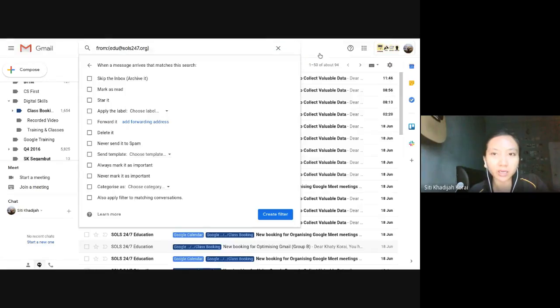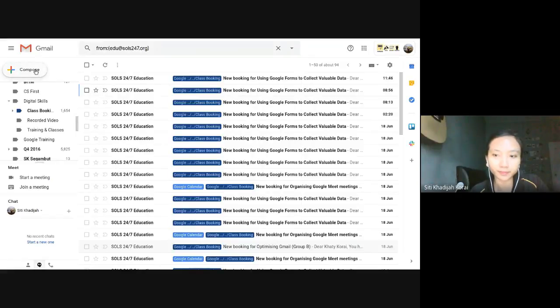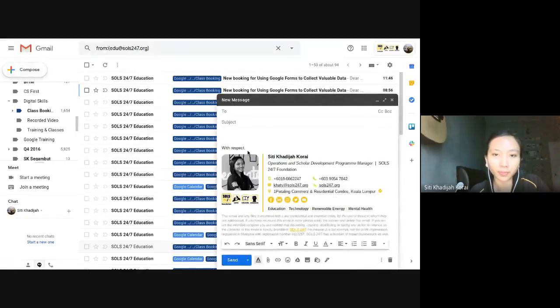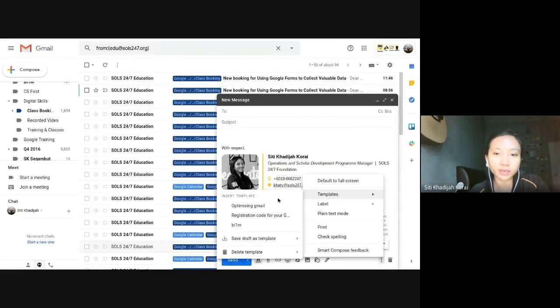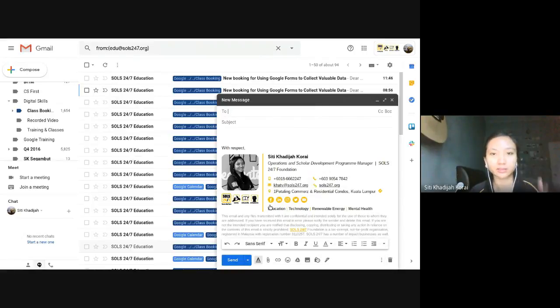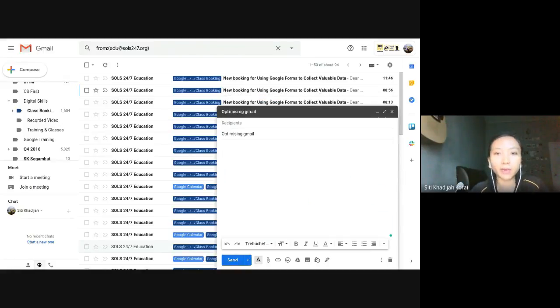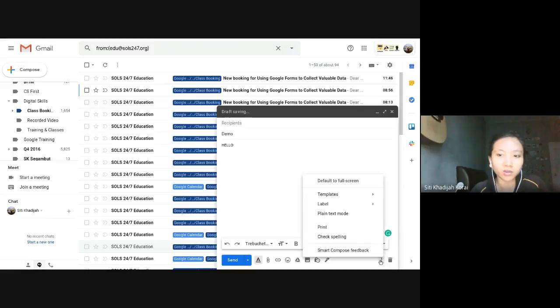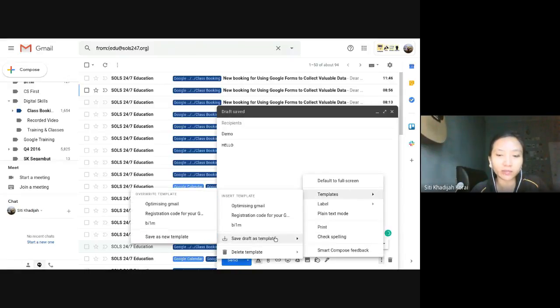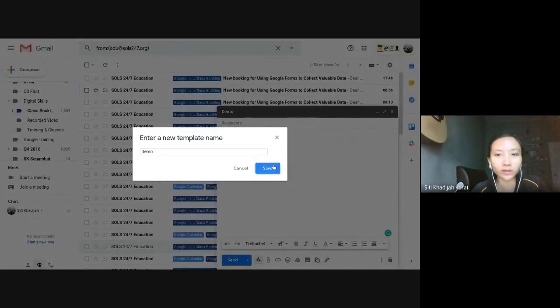Let's just try it out. The compose. Okay, compose. So to call it, just go here, template, Optimizing Gmail. So it will automatically be there. Optimizing Gmail, how to. So now let's create a template. Here, let's put demo. Here, I put hello. For more options, template, save draft as a template, save as new template, demo, save.